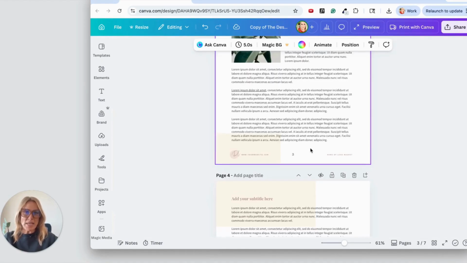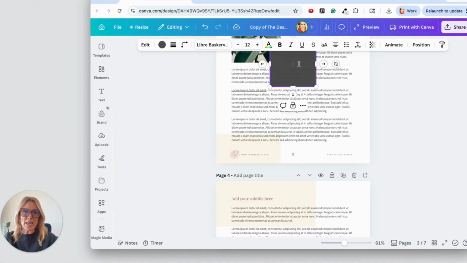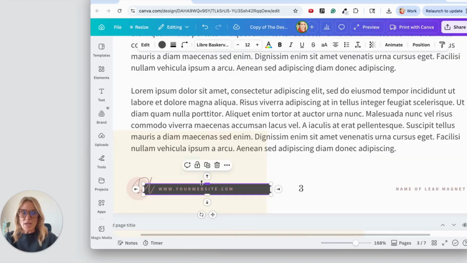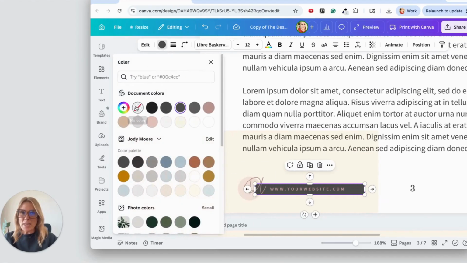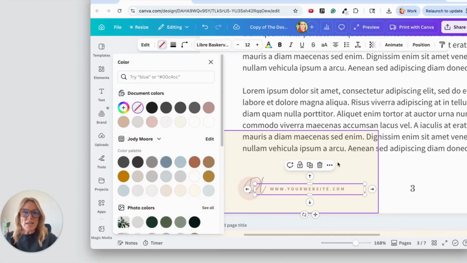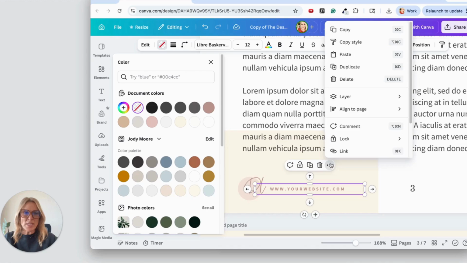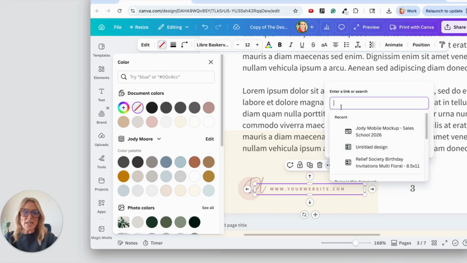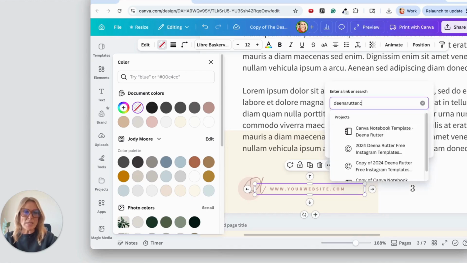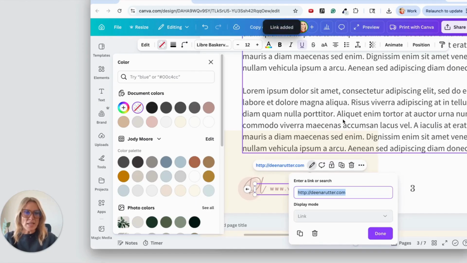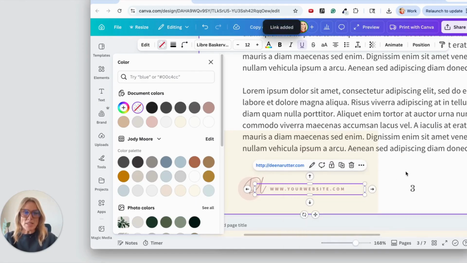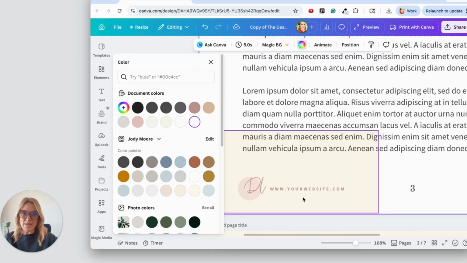So let me show you how to do that. I'm just going to add a box by hitting R on my keyboard. That adds a box, and then we're going to slide that box behind this text. Then I'll change that box to any color. I can even make it a clear box. Then I will come up here to those three dots again, hit link, and then again, I will type in my website or wherever I want that to lead and hit done. And that box is going to lead to my website without having the link there with the underline.